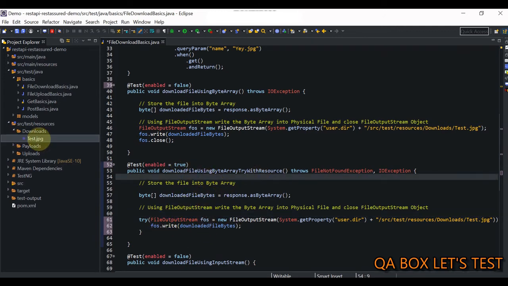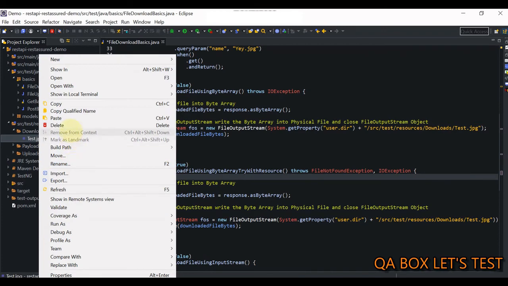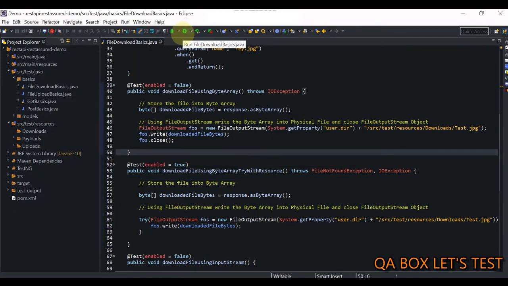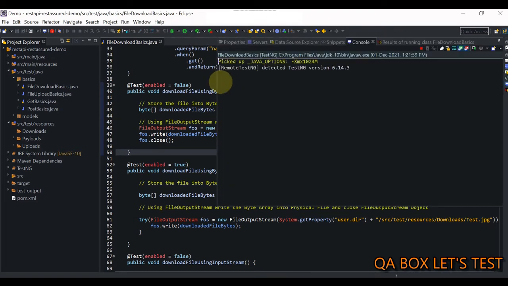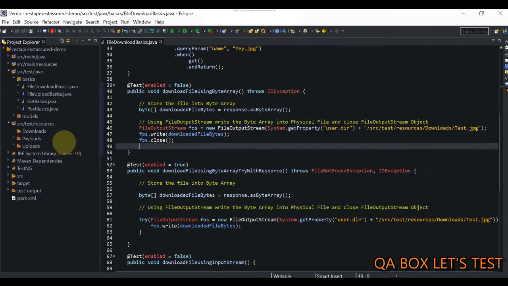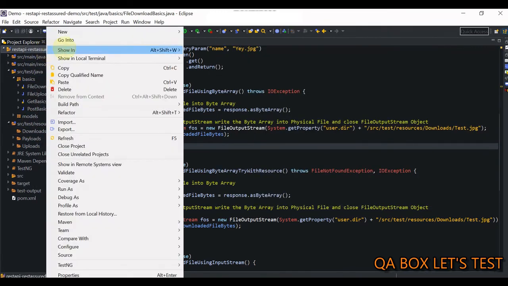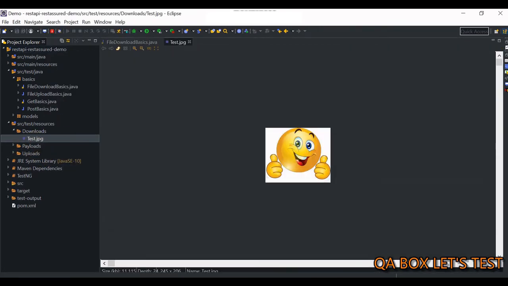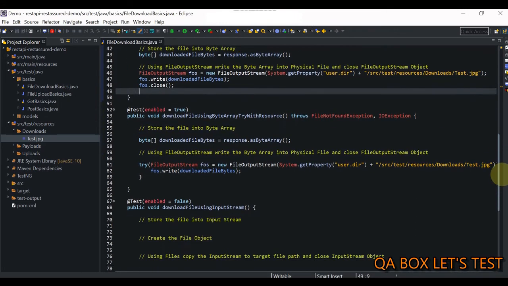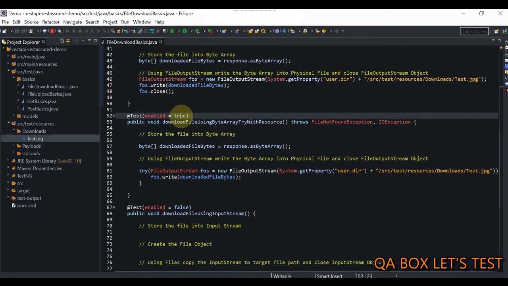All right, so we have to delete this image, save everything and run it again. The test is again successful, and hopefully a file should also be downloaded. So let us refresh, and there you go. This is how you can use the combination of byte array and file output stream. So let's move on to the next test case.